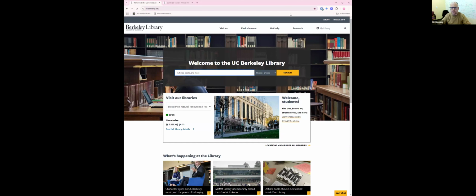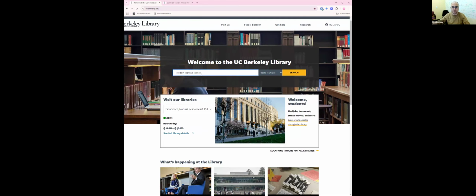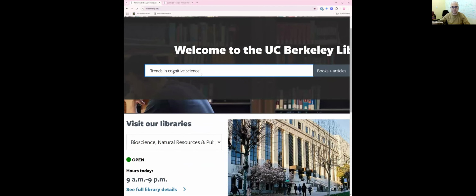So first, you want to go to your university's library website and log into this website with your credentials as a student. Then you search in the search box for the name of the journal that you want to read. So, for example, let's take Trends in Cognitive Science, which is one of the leading journals for cognitive science.